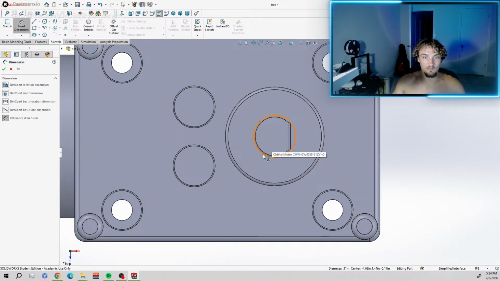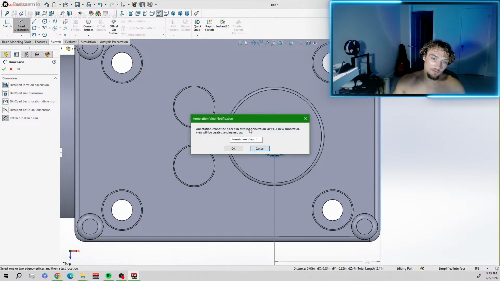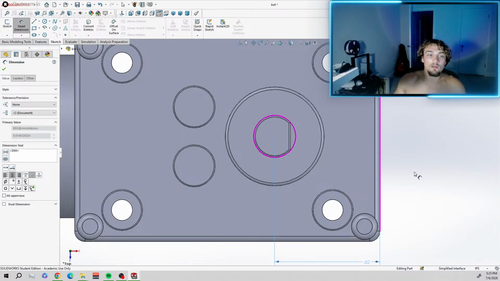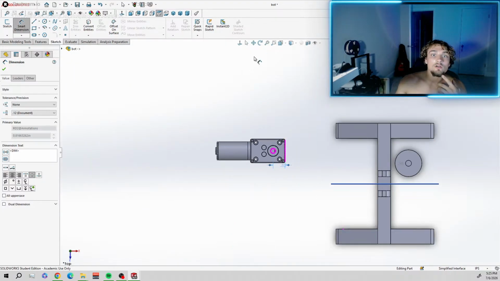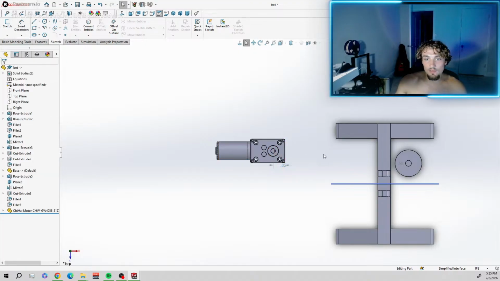Can I get a center? Reference dimension, indeed. Okay. Yeah, that's what I need. Annotation cannot replace an existing annotation view. A new annotation view will be created and named as. Okay. I don't think that's a problem, right? I don't know. Okay, 0.82 though, from the center to the bottom. That's what I needed, 0.82. Okay, so let's exit out of that.